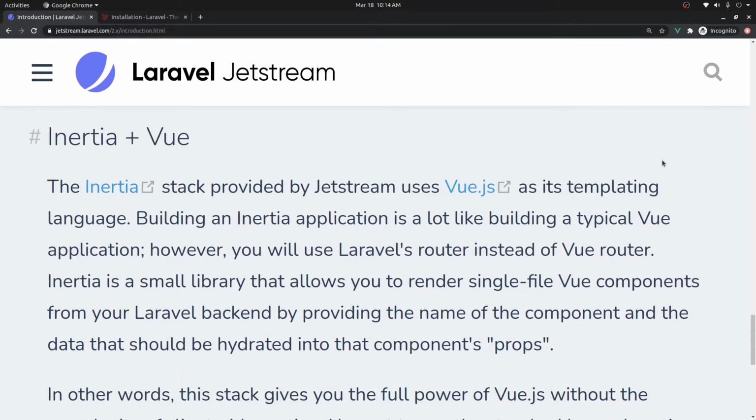The second stack is Inertia with Vue.js. The Inertia stack uses Vue.js for the templating language. Building a Vue.js application with Inertia is like your normal Vue.js application. However, in this case we will use Laravel's router instead of the Vue.js router.